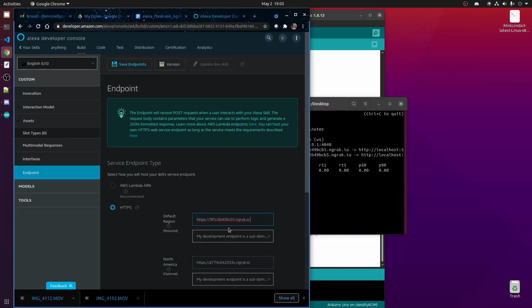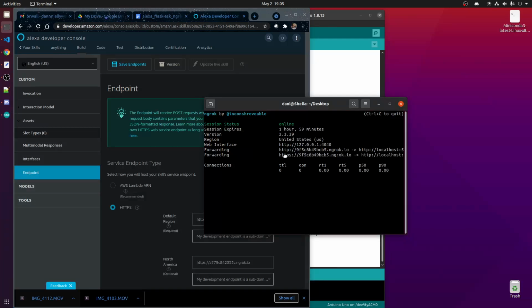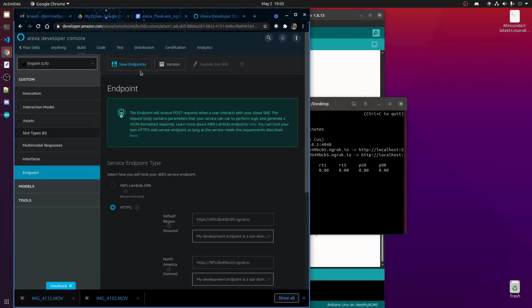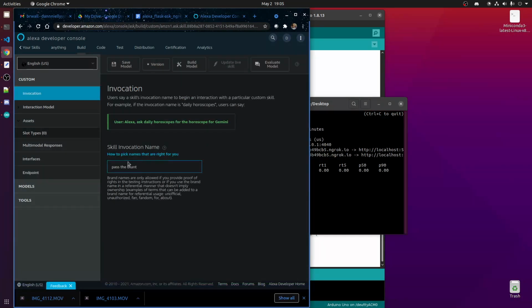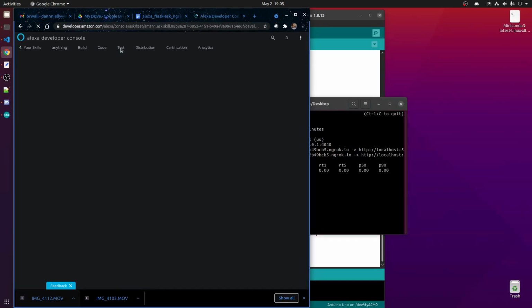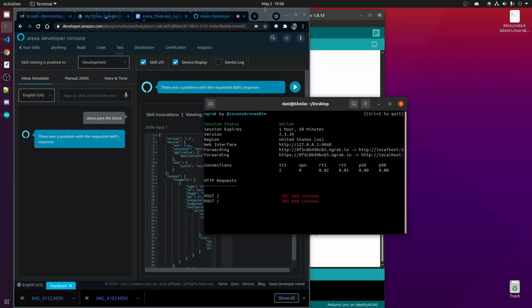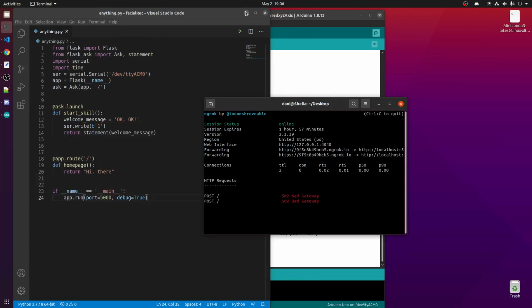Again, we're going to just paste the URL in from the secured section. To be safe, I also put it in the North America version, but I don't know if you need to do that or not, so save it. And then make sure that your invocation is going to be the phrase that you use to activate the Alexa skill. Mine is pass the blunt, and then you can click test, and that's going to take you to this IDE that you can use to test your Alexa skill with either typing it out or with voice.